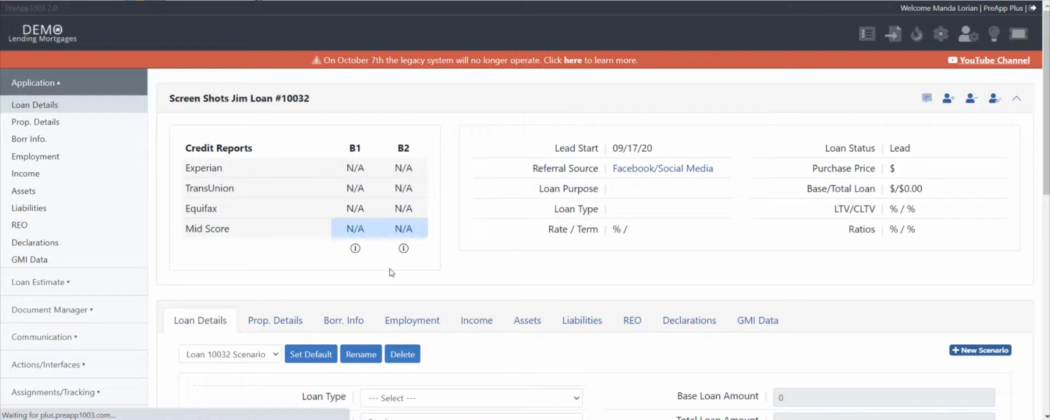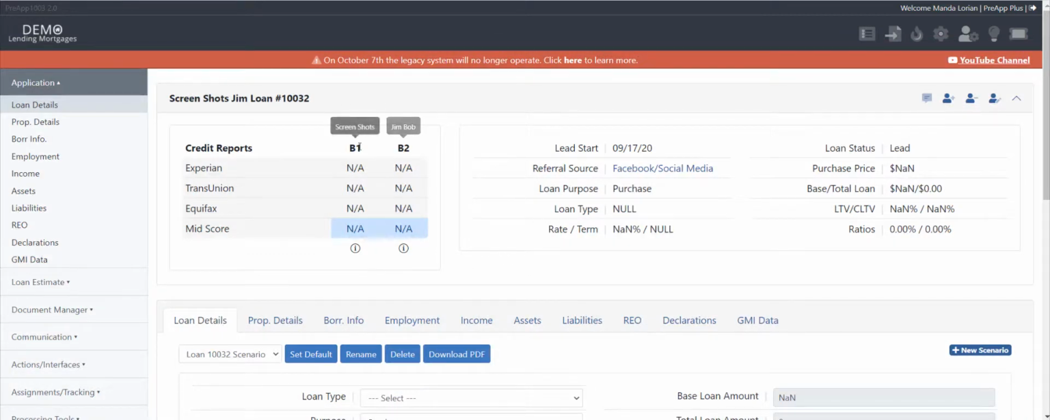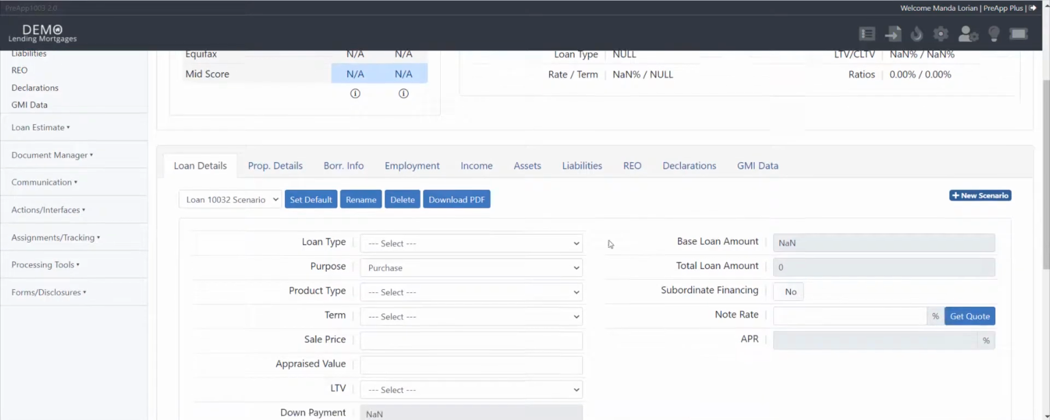So I'm going to open up that loan file. Also, you can see who the borrowers are right here. This one is borrower number 1 is Screenshots, borrower number 2 is Jim Bob. And then this is where you can add or subtract or manage the borrowers. I'm going to go over that in just a moment.